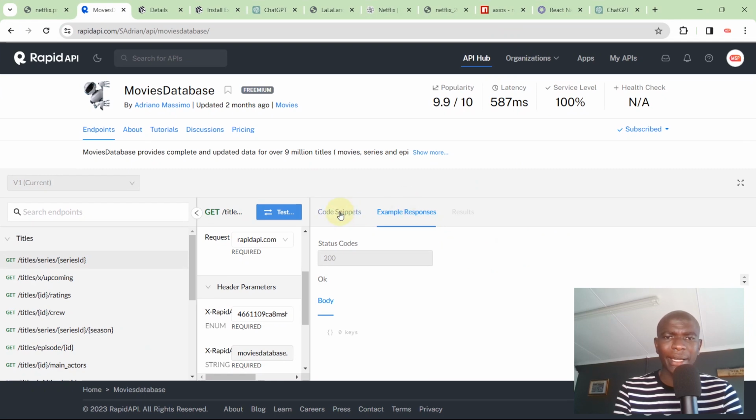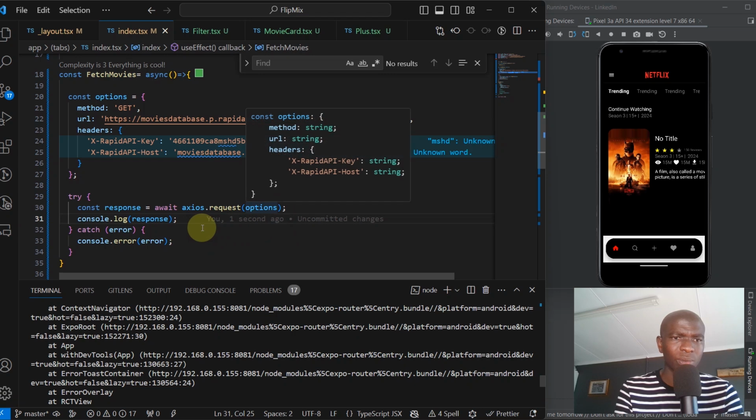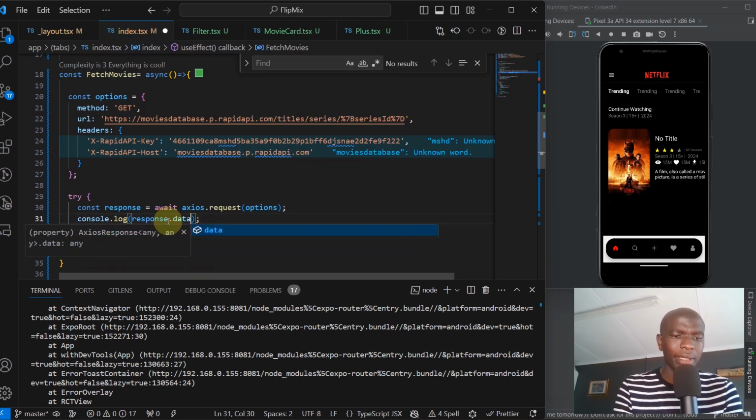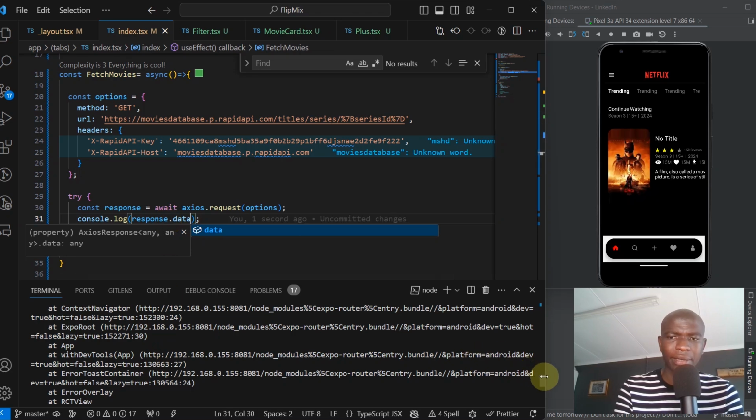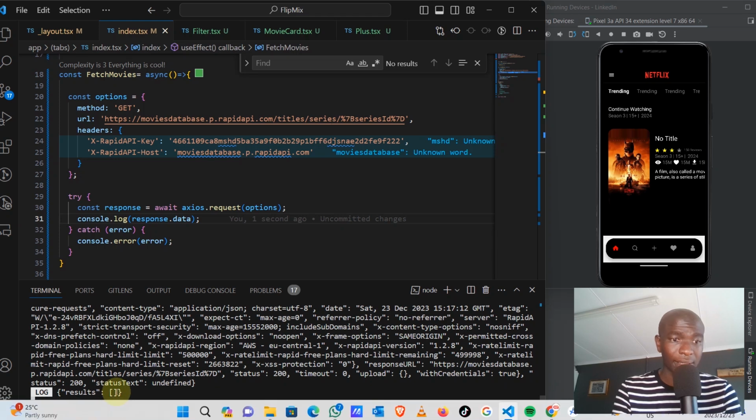That's why we are having nothing here. That means everything works well. Dot data. If there is nothing here, that means we are good to go. As you can see, there is nothing.